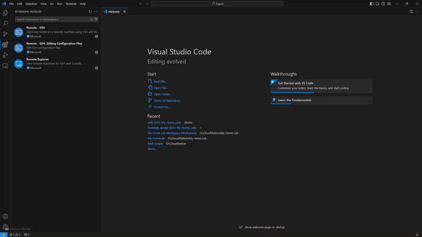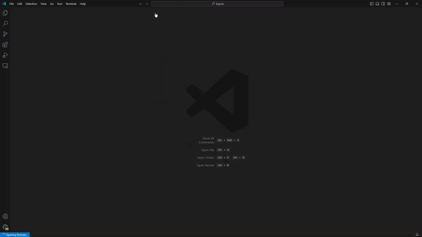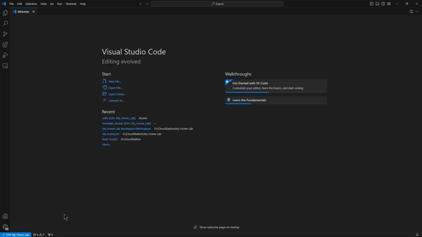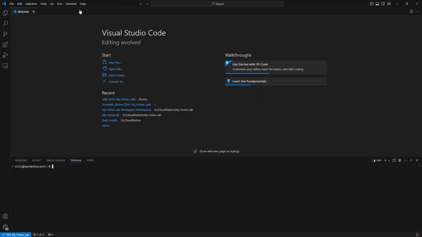Go here, open remote window, connect current window to host, click on it, my home lab, and give the password. We are now connected to our home lab. Go to terminal, new terminal.